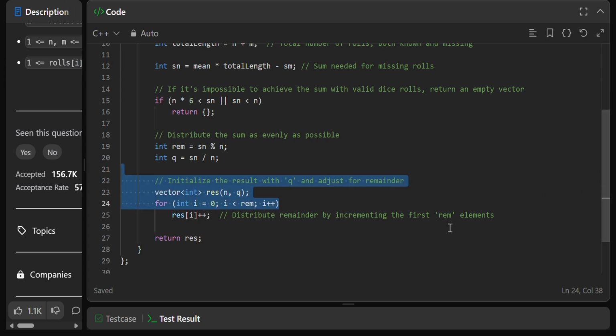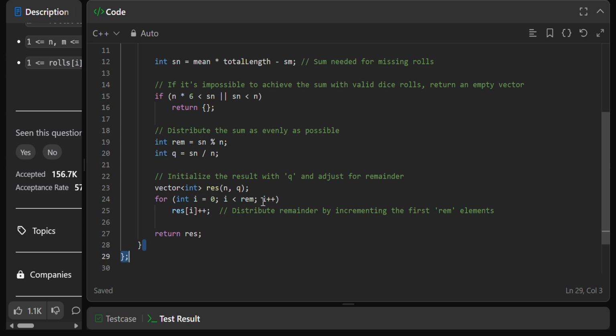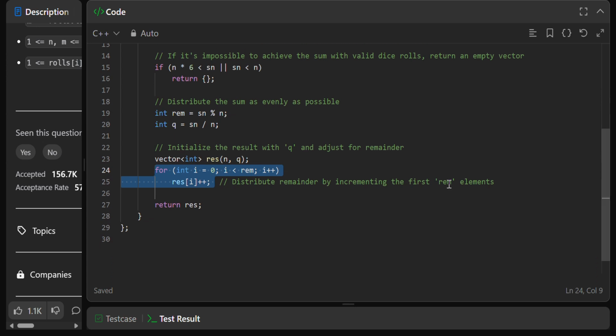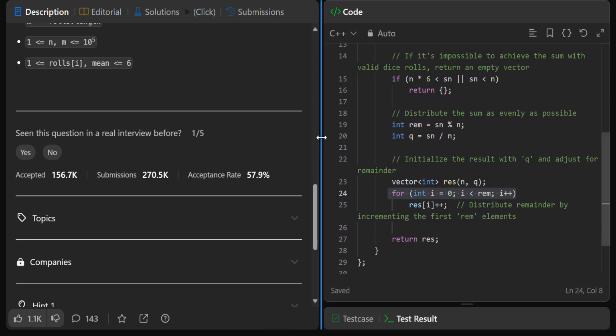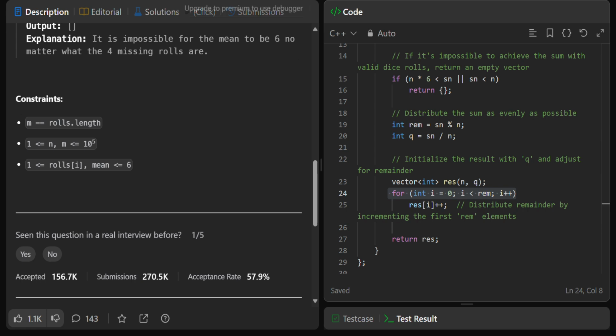Okay, and then if the remainder exists, we add 1 to the vector elements, then we return that array. In the dry run we only said that the remainder is 1, so this for loop only runs one time. If the remainder is 2, we have to add 1 to 2 elements of the array, so that we get the mean exactly when we do the average operation on those two sets, right? So let us run this code.